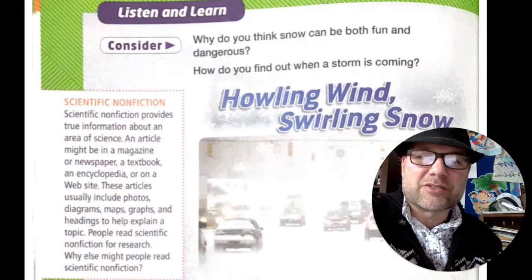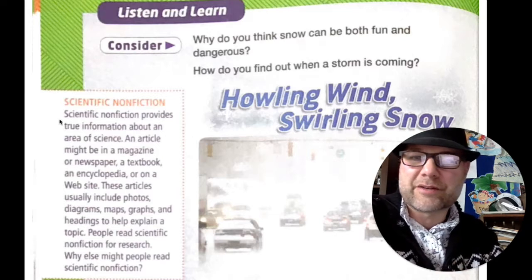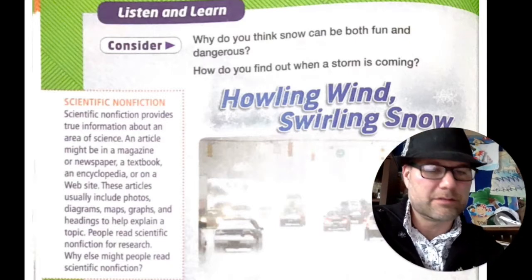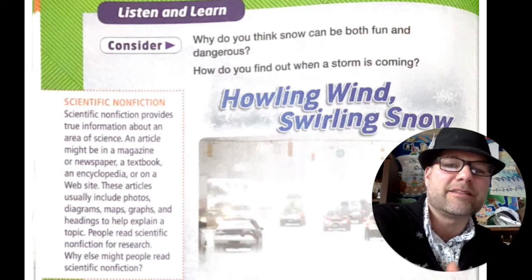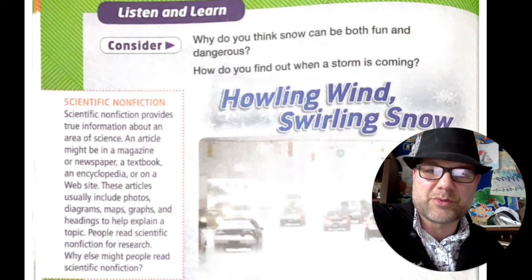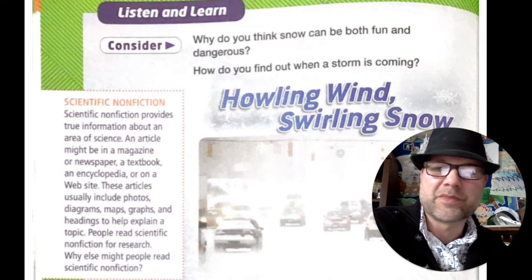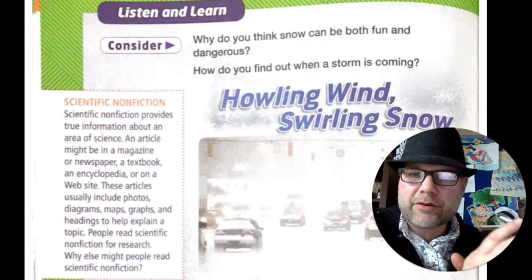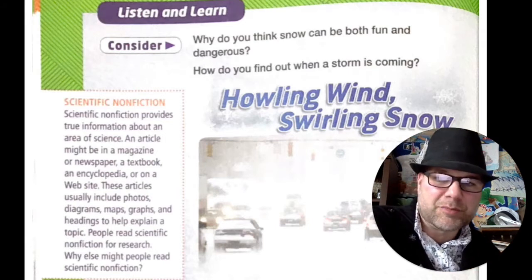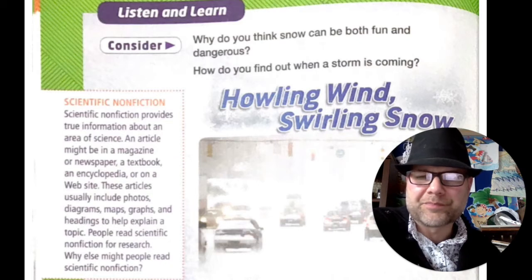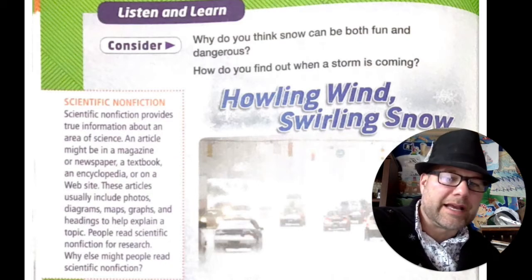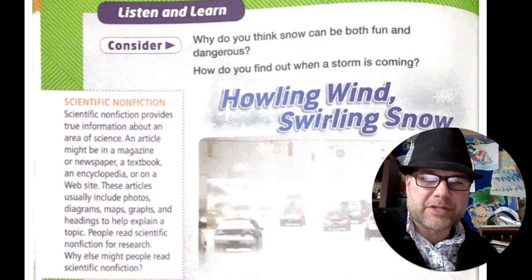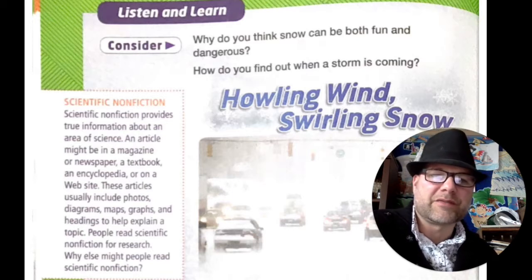Before reading Howling Wind, Swirling Snow, I want to take a look at this information over here on the side. A lot of this is going to be review, but I'm going to read it to you anyway, because review is exactly that. It's looking at information again, and in this case, we'll learn even more and further our learning about it. Scientific nonfiction provides true information about an area of science. An article might be in a magazine or a newspaper, a textbook, an encyclopedia, or on a website. These articles usually include photos, diagrams, maps, graphs, and headings to help explain a topic. People read scientific nonfiction for research. Why else might people read scientific nonfiction?